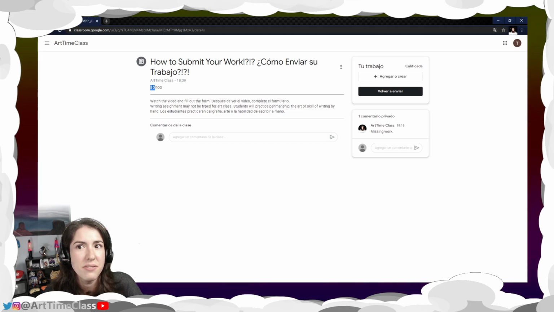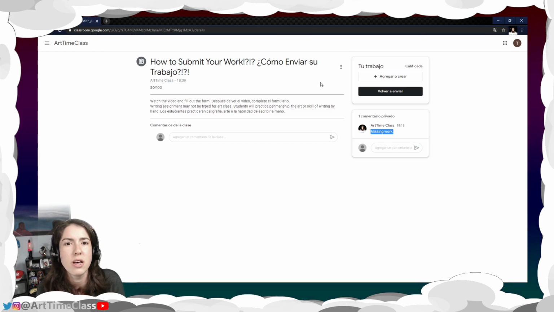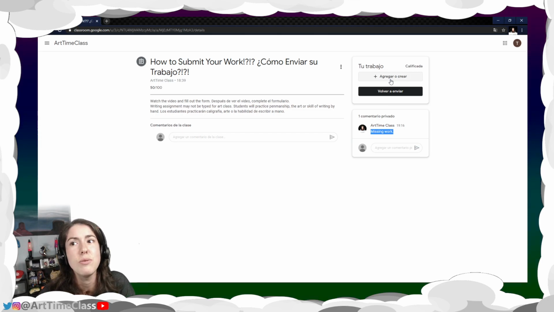This one says a 50 out of 100. The reason is it's missing its work. You can see that in the comment area right here. So this activity was to draw your favorite something, like your favorite thing that you like to draw. Some students drew me flowers, other students drew their family. I had a student draw me a rainbow. It was your choice what you wanted to draw, your favorite something that you like drawing. Then you would add an attachment here.